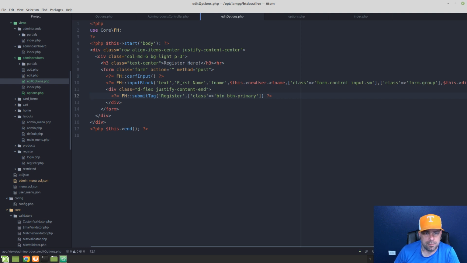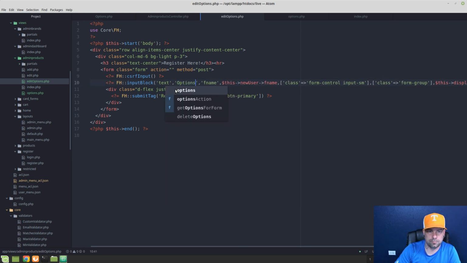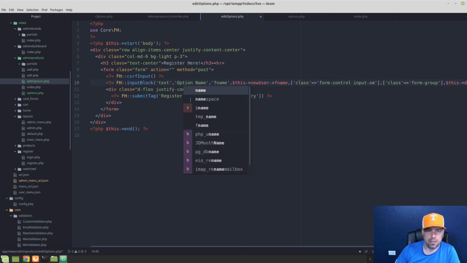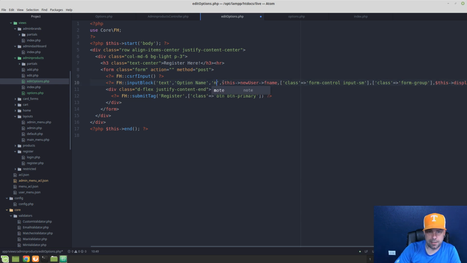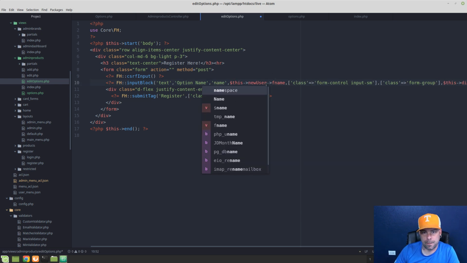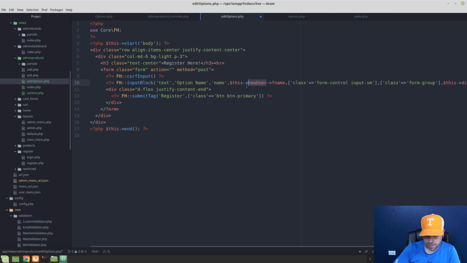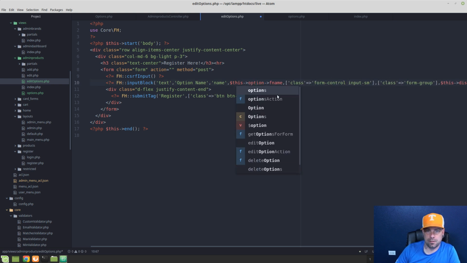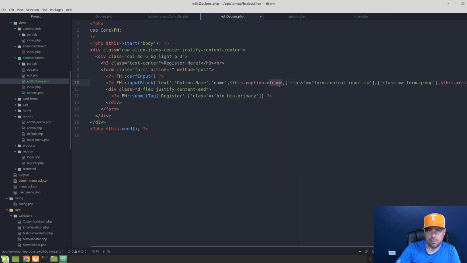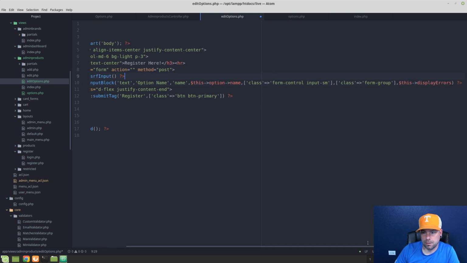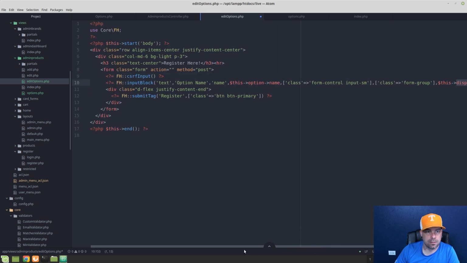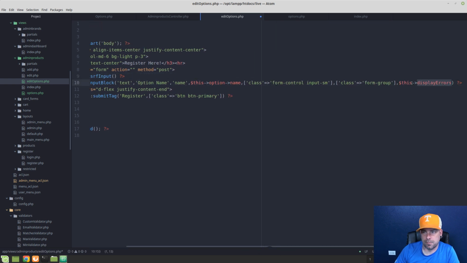So then this input, we're just going to put option name here. Option name. And then the name and the ID of that will just be name. And then the value will be this option name. So I do need display errors here. And I'm just going to shorten that to errors, this errors.